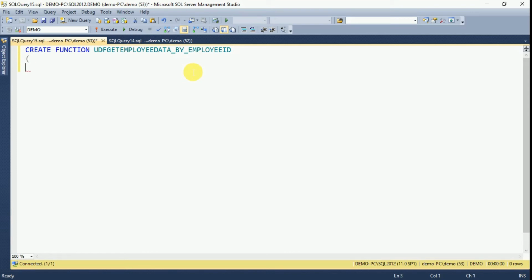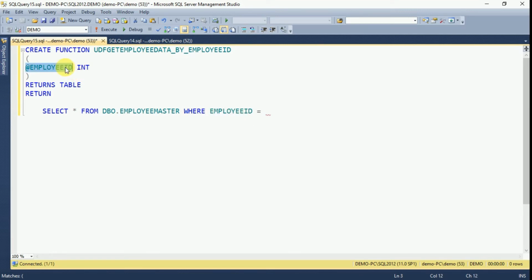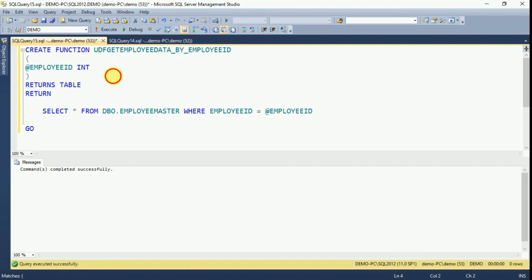Here we can pass the input parameter. We are going to pass employee ID as an input parameter, and the data type will be integer, and it returns output as a table. Here we have to write our select statement, that is select star from, and provide our table name employee master, where we filter on employee ID. This is our input parameter. We have to pass it here. Click on execute. So our function is created.